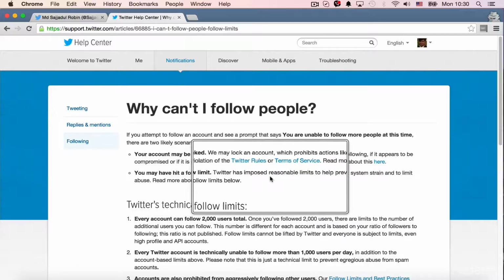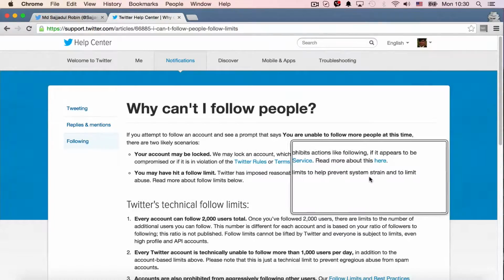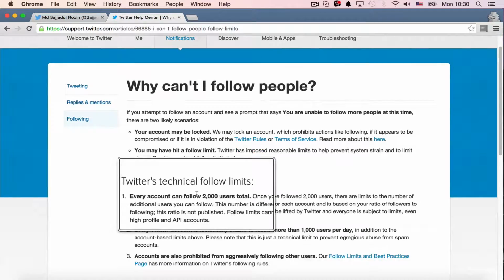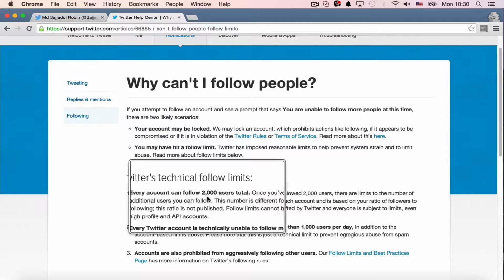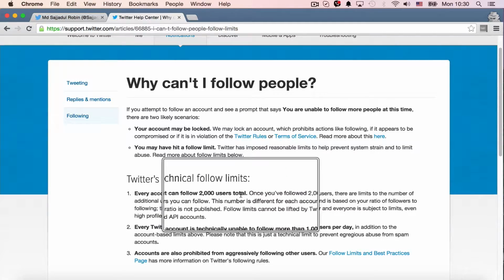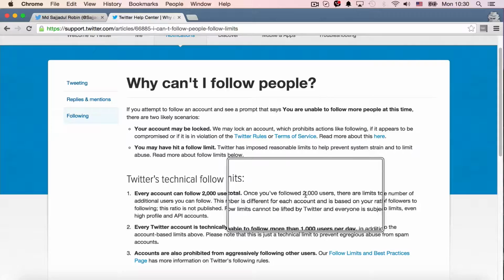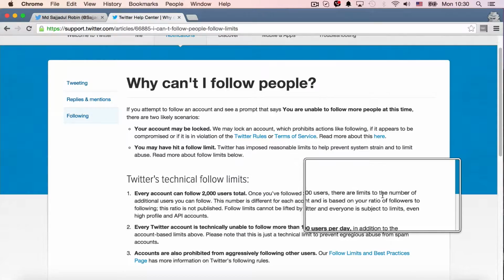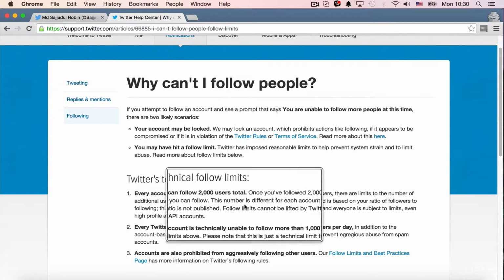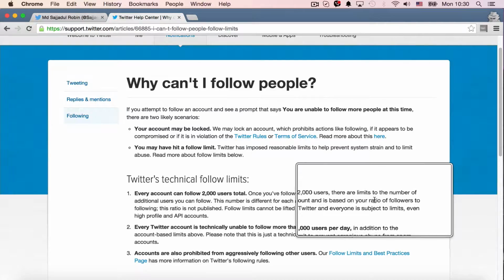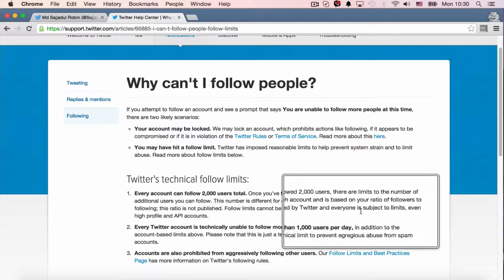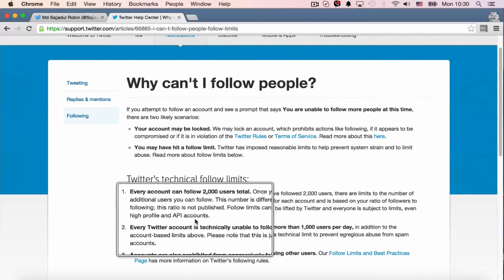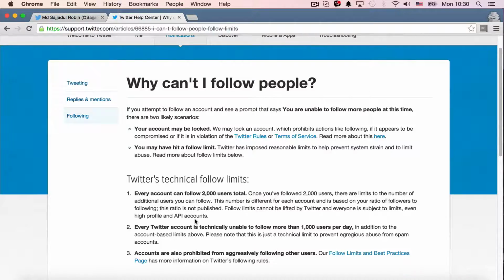So it says Twitter has imposed reasonable limits to help prevent system strain and to limit abuse and everything. And these are Twitter's technical follow limits. Every account can follow 2000 users total. Once you have followed 2000 users, there are limits to the number of additional users you can follow. For each account it is based on your ratio of followers to following. This ratio is not published, can be lifted by Twitter, and everyone is subject to limits, even high profile and API accounts.